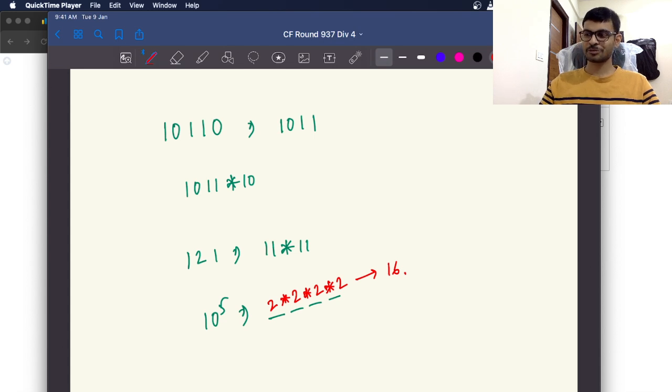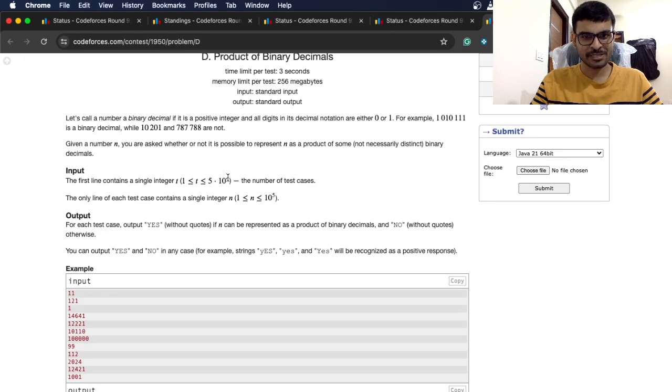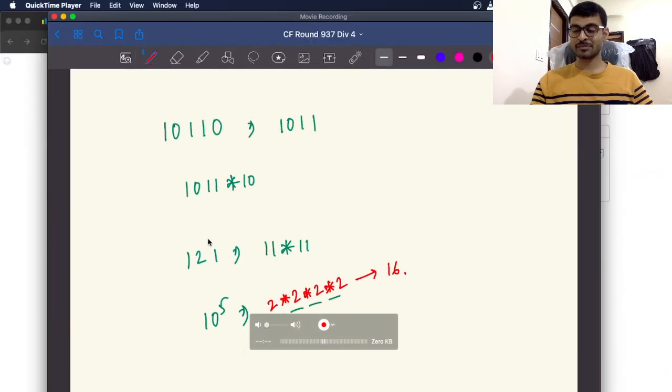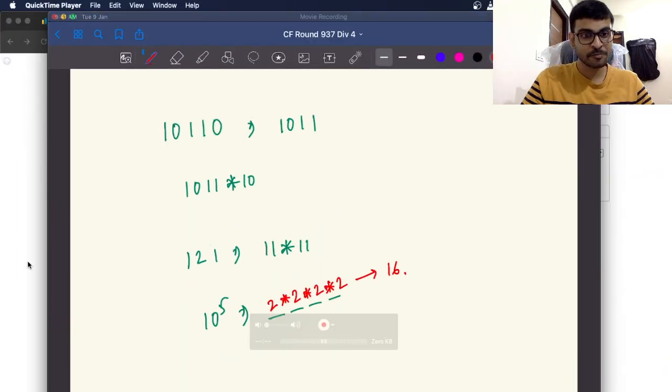So we can find out those possibilities by a brute force kind of thing. Okay, this is interesting. T is this. So we can't find out every time. We can find out in the beginning what are those possible binary numbers. There are 16 possible binary numbers up to 10 to the power 5. That is our understanding, which is good.